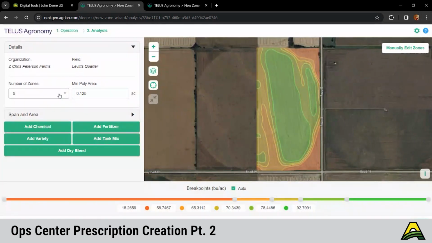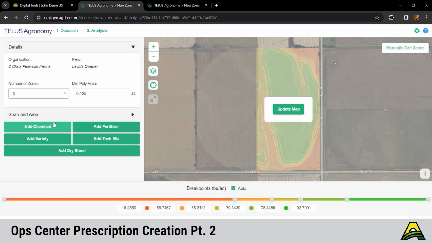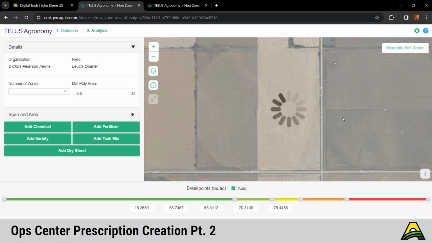You can change your number of zones if you want to slim that up to 4 instead of 5 or 6. You can change your polygon area, which is your minimum shape size, to make sure that you've got everything sized right. So a lot to play with.